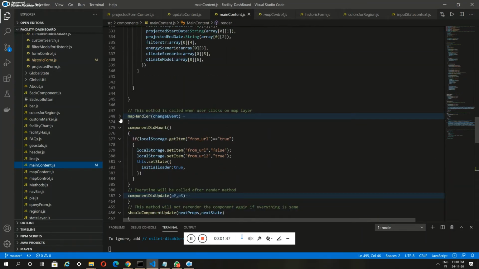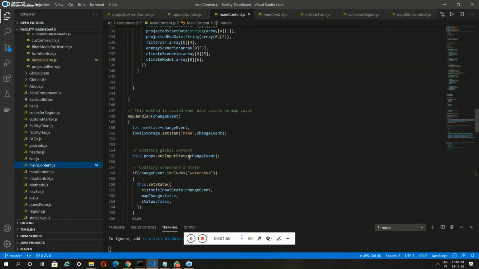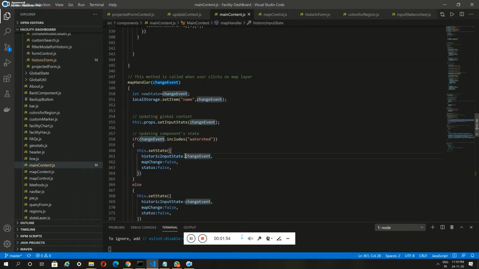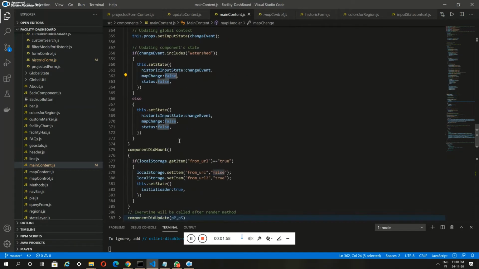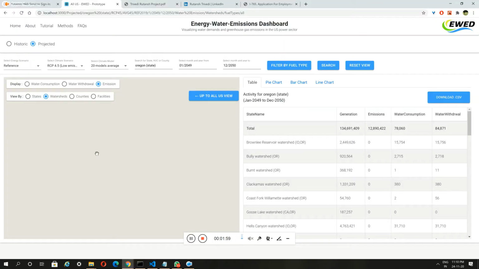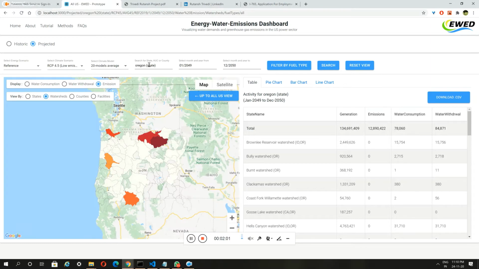The map handler method is going to take the new name for the region that the user has clicked on, and based on that, it is going to change the historic input state. Once it is changed, it is going to reflect that particular state name inside the form, as well as render the new data for that particular region.